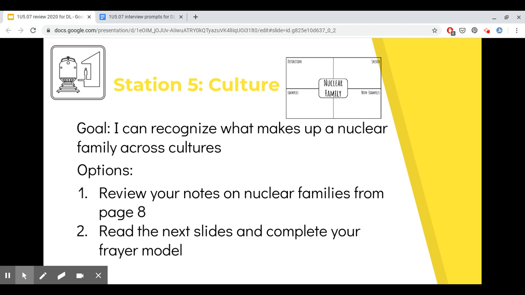Okay, station 5. Last station of our trip to passing Unit 5 is culture. So the goal is that you can recognize what makes up a nuclear family across cultures. So you've got a couple of options. You can review your notes on nuclear families from page 8 of your packet, or you can read the next slides and complete your Freyer model that's on page 8 of your packet. So let's take a look.